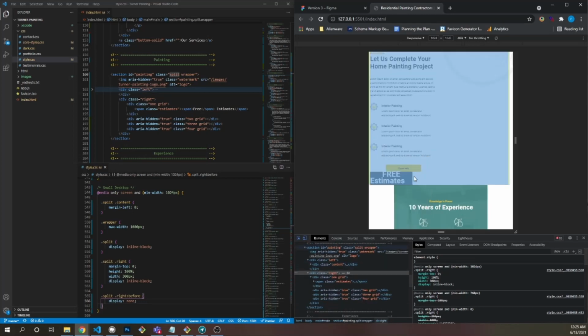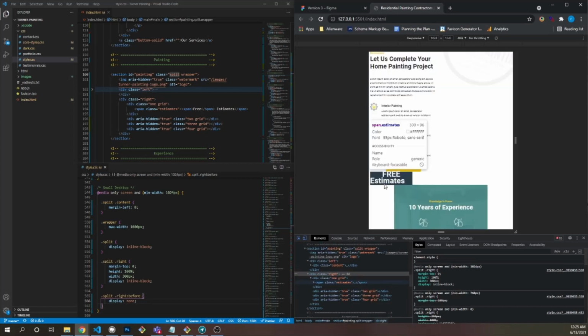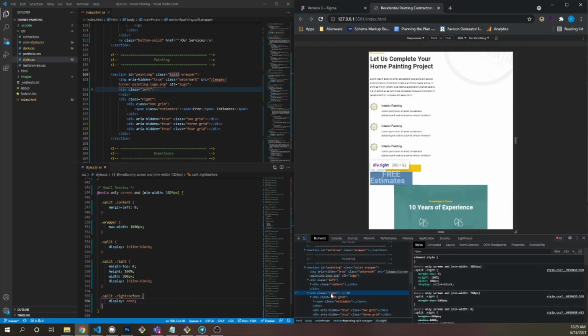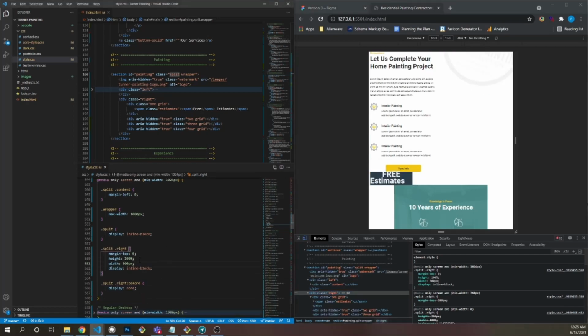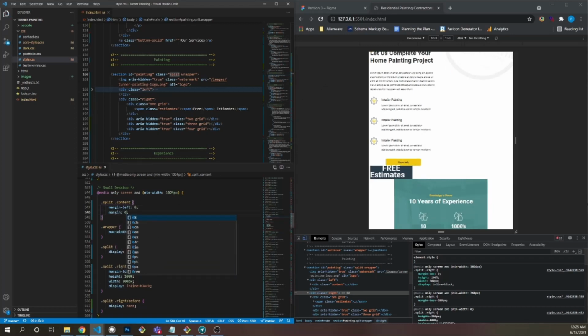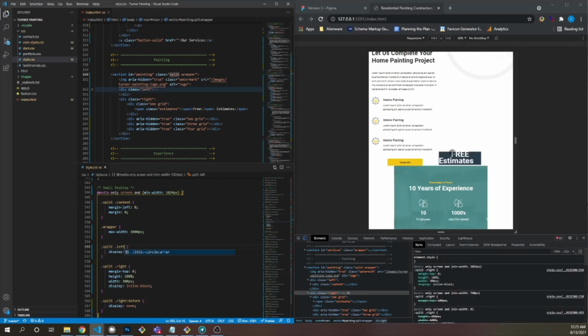Oh, this is one of those problems to solve. Dang it, I was hoping not to have to solve anything today. Margin 0. Let's see, left, maybe. Oh, I did split, not left. Okay, so now they're next to each other.